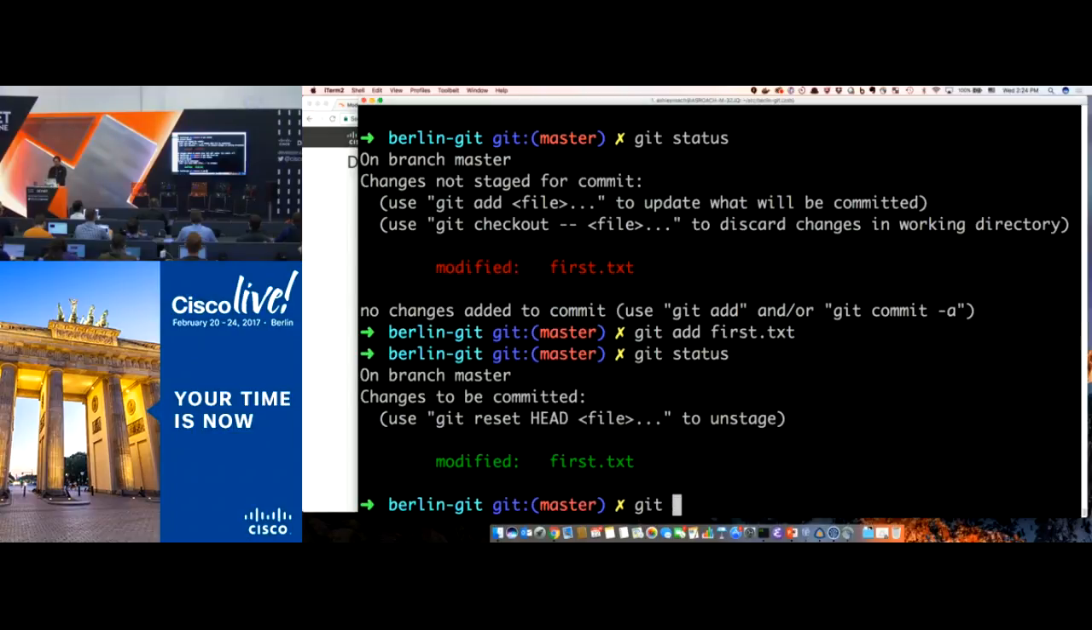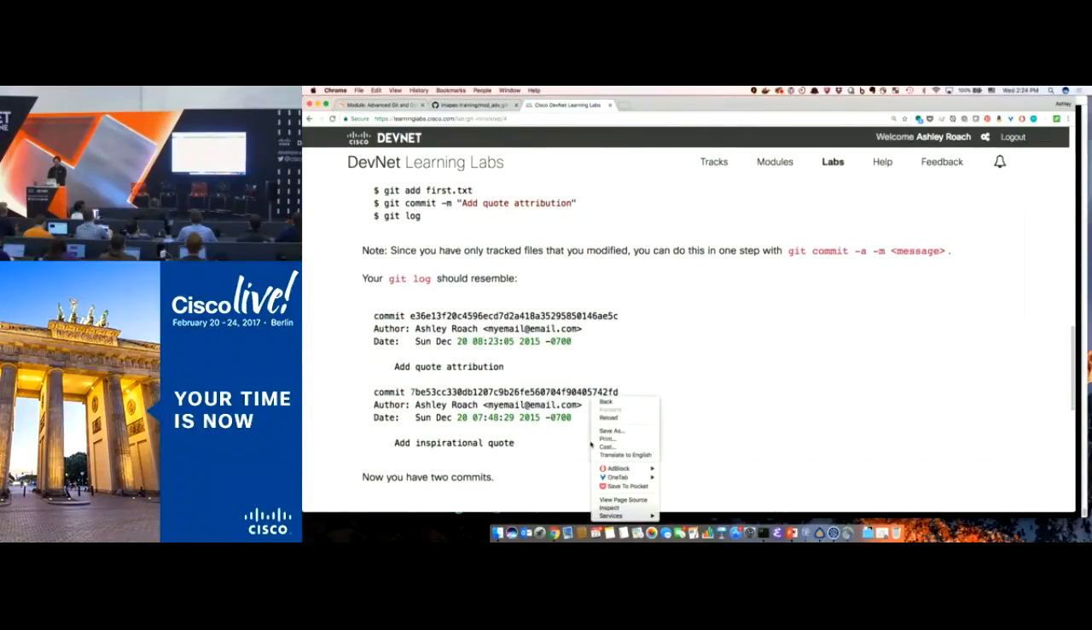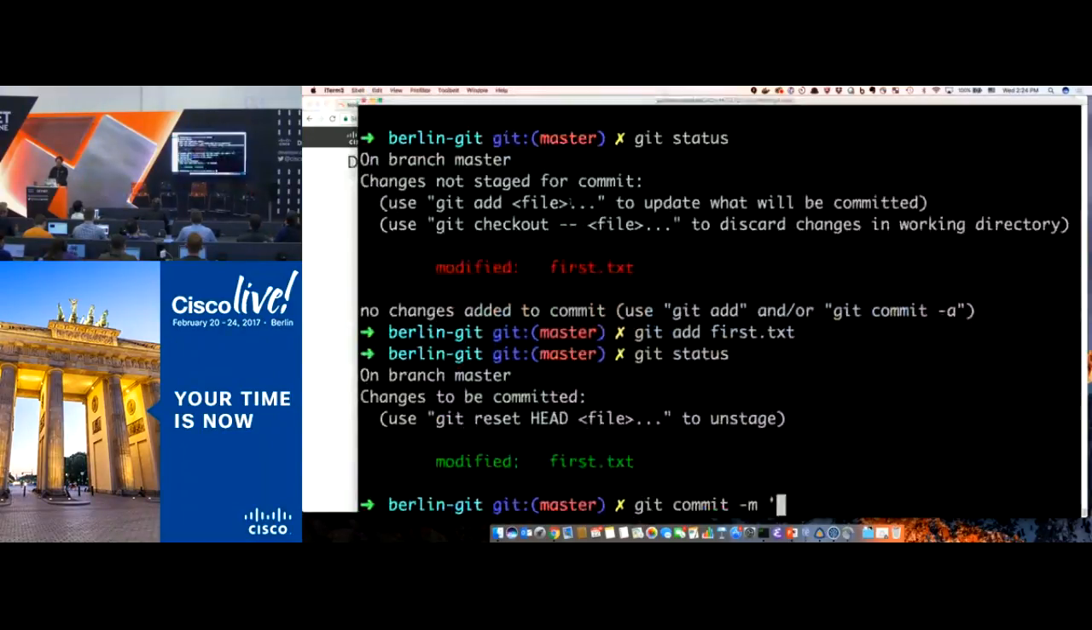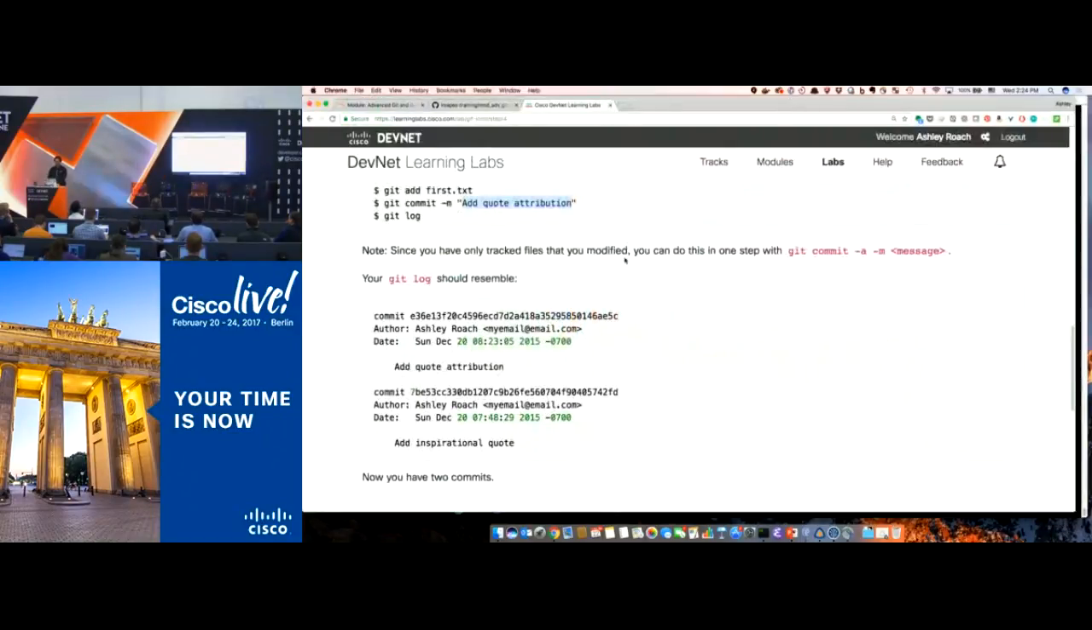And we'll do git commit -m. And let's stay consistent here, so we're going to add quote attribution. And you can use single quotes or double quotes, it doesn't matter. But if you did a double quote and then a single quote, it would not work because it would be looking for the double quote. If you run into that kind of situation, it's totally normal, but you'll need to either back out that one single quote for a double quote or whatever.